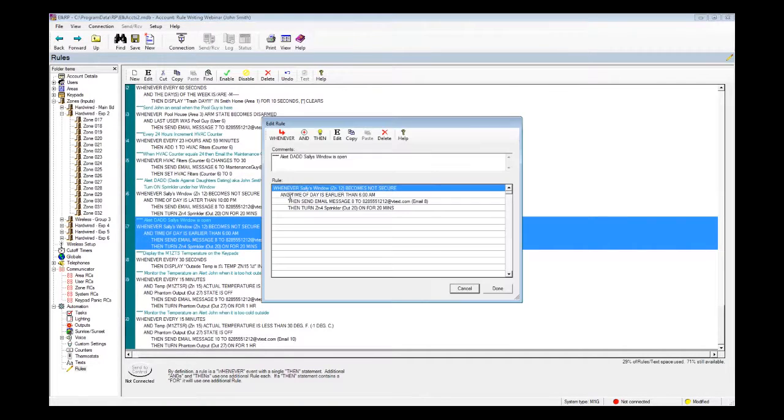And let's say that the window opens and it's earlier than 6 a.m. Once again, we're going to turn that sprinkler on. We're going to send Dad a text message.